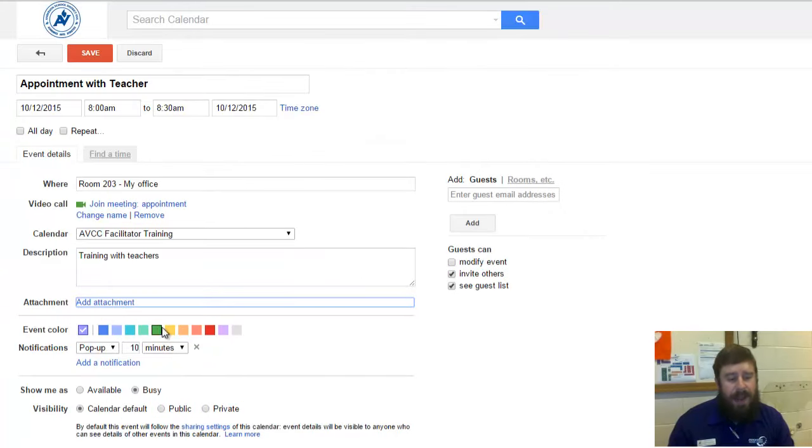Now, I can change the color of the event. This is for your purposes. Only you can see the color you pick. Nobody else is going to see that color. So I like it. It's going to be purple. I'm going to leave it purple.